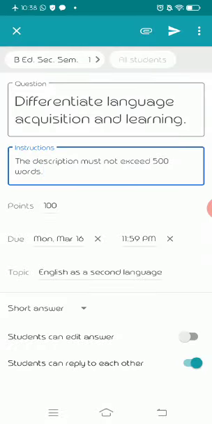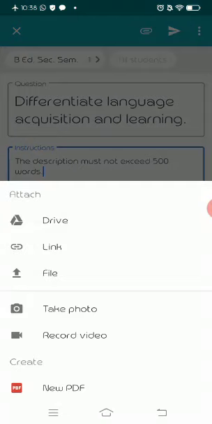Save. Now, if you wish to add any attachment, click the attachment icon on top of the screen. From your drive or the computer, or search, or you can attach a URL of YouTube videos or links to other resources on the internet. You can attach them here.